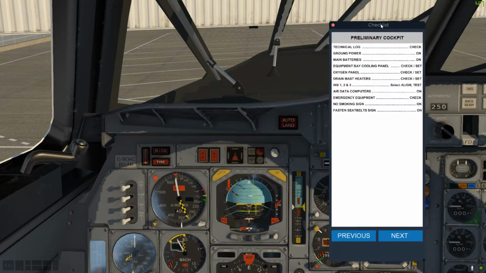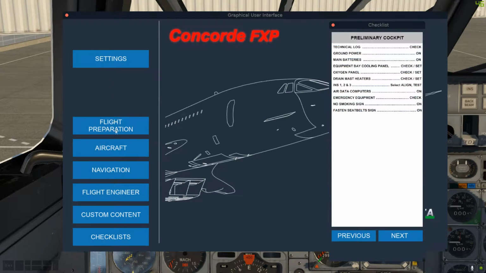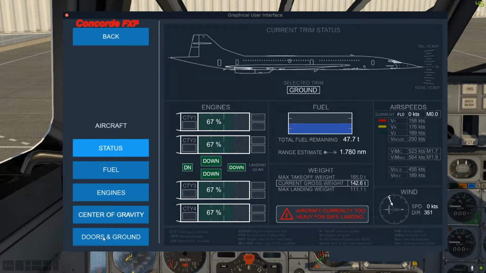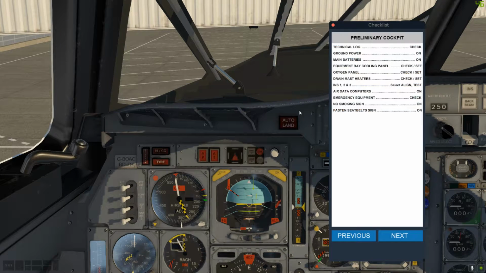Ground power. Okay, to put on the ground power you need to go again to the top menu of X-Plane 11, select Concorde, second option show main GUI window, go to aircraft and doors and ground, and you have the GPU option here. If you click, you have available GPU, so you have already done this step, ground power on.